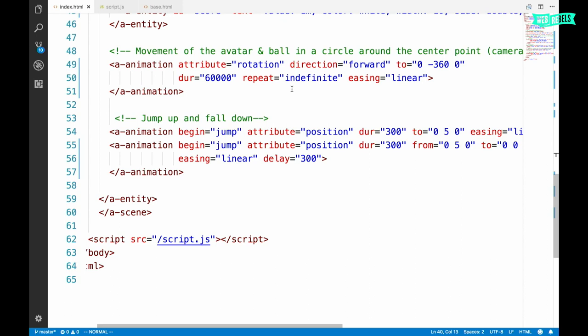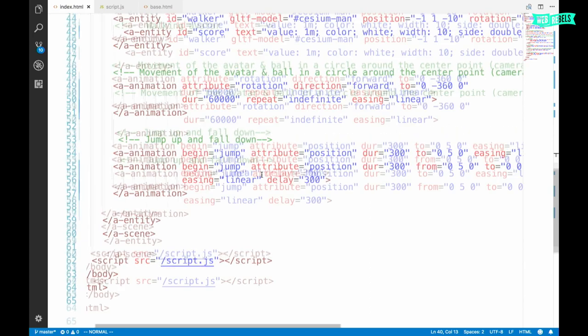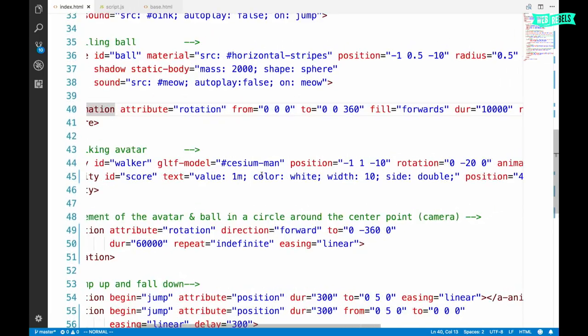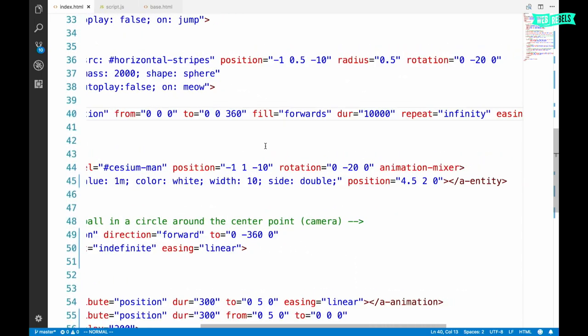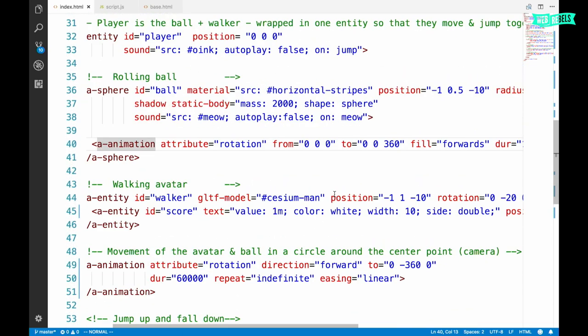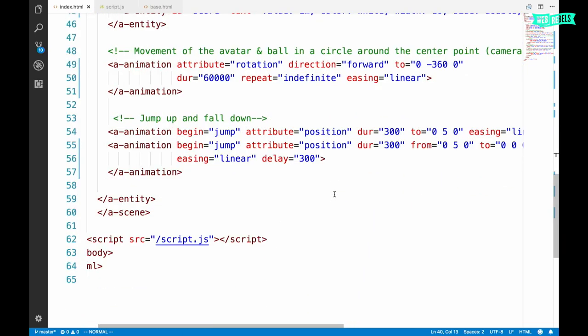It also takes a bit of experimentation to get it right, synchronizing my avatar with the ball so that they move at the same pace. Because the avatar, the walker, came with an animation built in. And I think I skipped over that here. Yes, so here I have the walker GLTF model, and I added animation mixer. Animation mixer basically turns on the animation that comes with the GLTF model. And since it had a certain speed, I then had to synchronize the ball and so on.